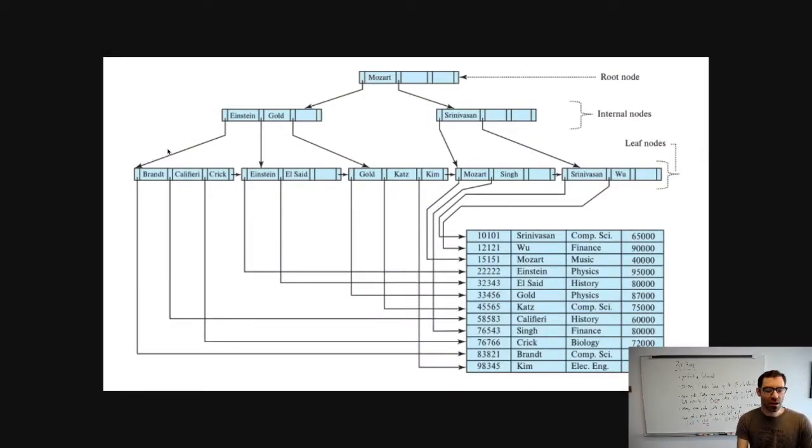So this is another figure from the textbook, which again uses our instructor data, and we have a B plus tree on instructor name. And so we have the root, internal nodes, and the leaf nodes. I want to start at the bottom of this tree with the leaf nodes. This is m equals 4, by the way, so each node can have at most 4 children. At the leaf node, we have specific values of our search key, specific instructor names. Along with each instructor name, we have a pointer, such as an RID, that refers to the tuple that corresponds to that instructor name. And also note that within each leaf node, the search key values are in sorted order.